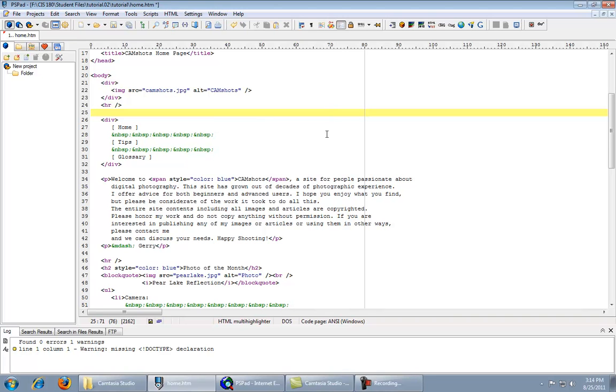So this is a quick down and dirty on PSPad. I'd encourage you to try it out. It is very simple and easy to use, as I've just demonstrated, and this is what I'll be using to grade your assignments. If you have any questions, please feel free to email me and let me know.